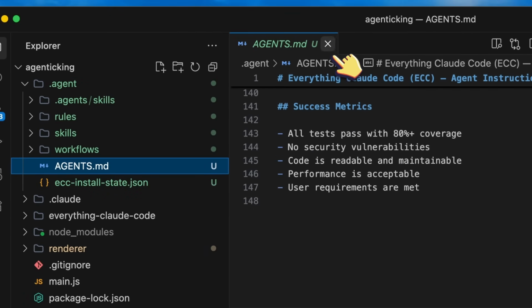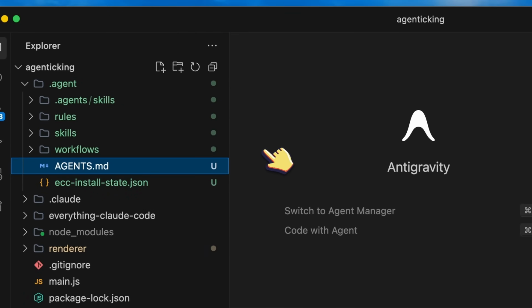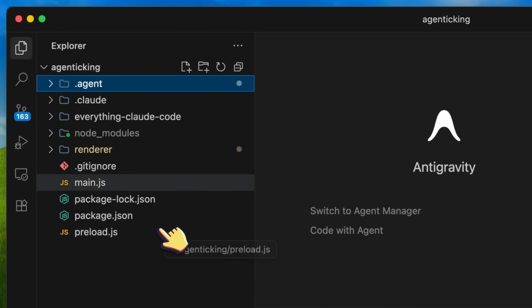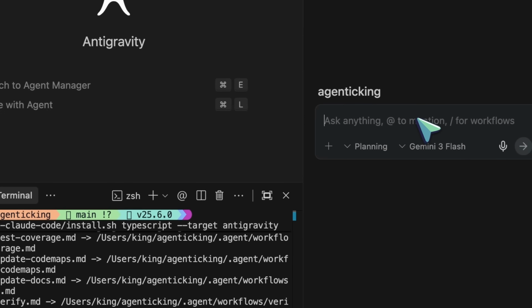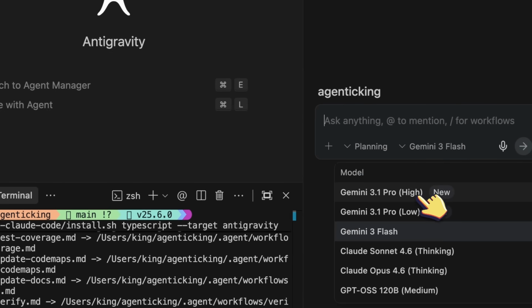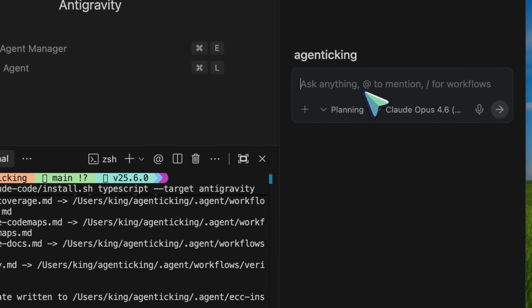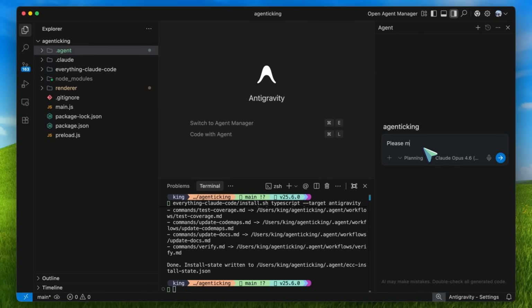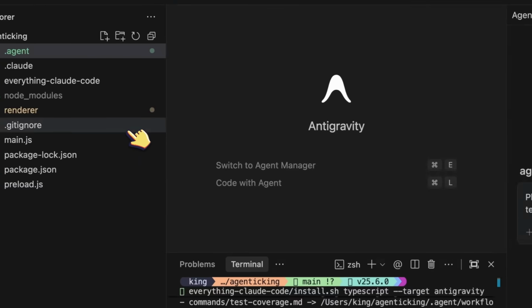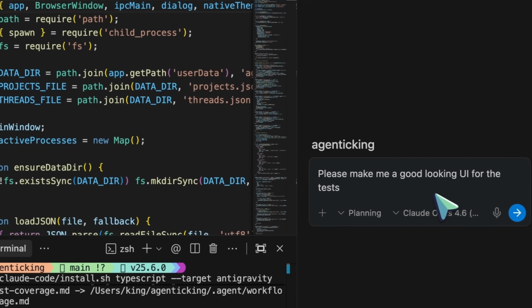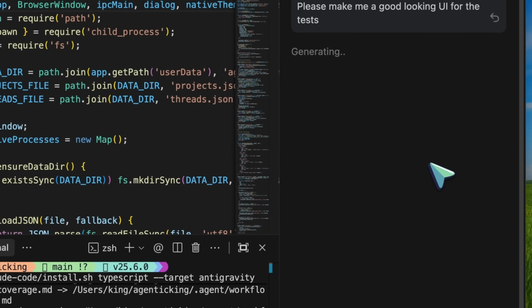Now, after the install, I would recommend either reopening the workspace or just starting a fresh conversation in Antigravity. According to Google's docs, when a new conversation starts, the agent sees the list of available skills and their descriptions. Then it loads the full instructions only when something looks relevant. That means you don't always have to manually say, use this exact skill. A lot of the time, Antigravity will pick it up on its own if the description matches your task, but if you want to be explicit, you absolutely can mention the workflow or skill by name.